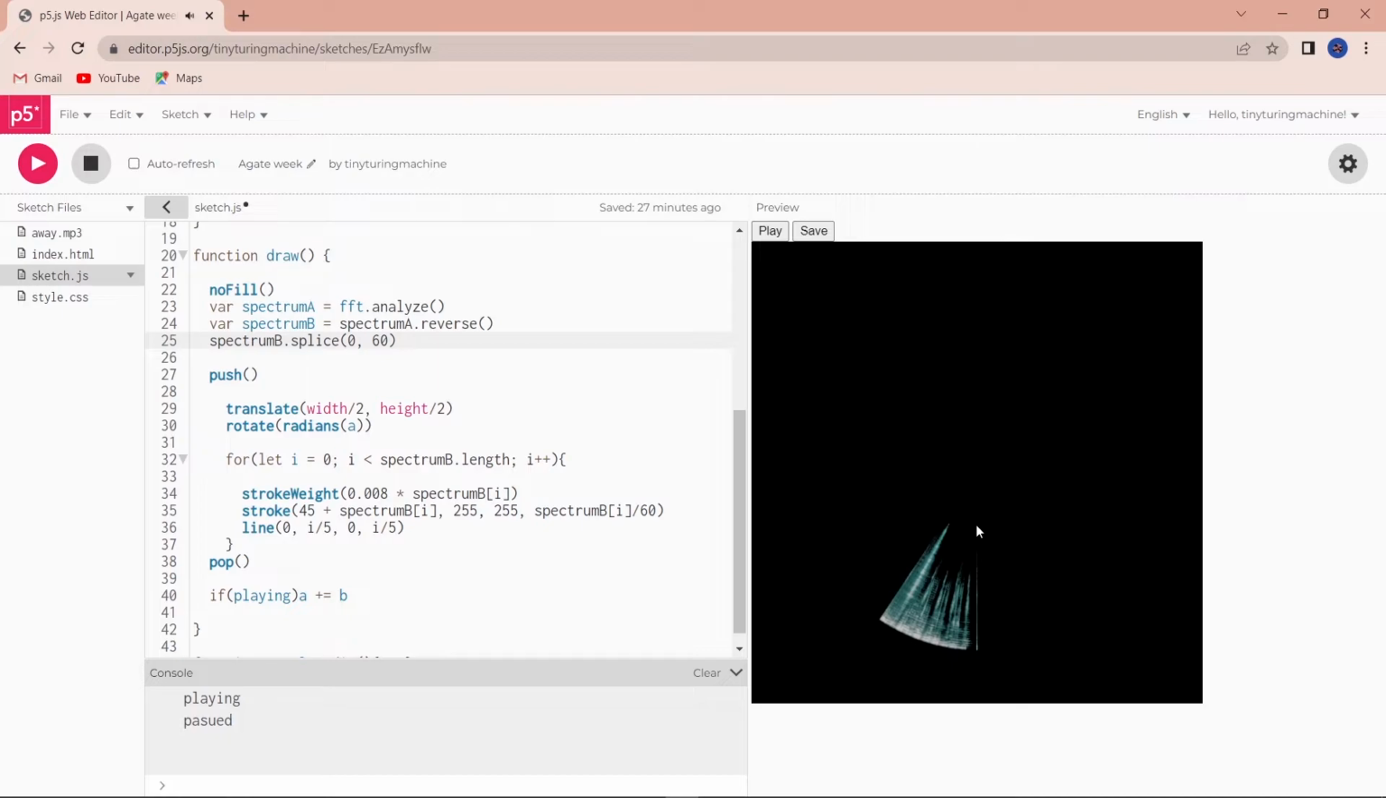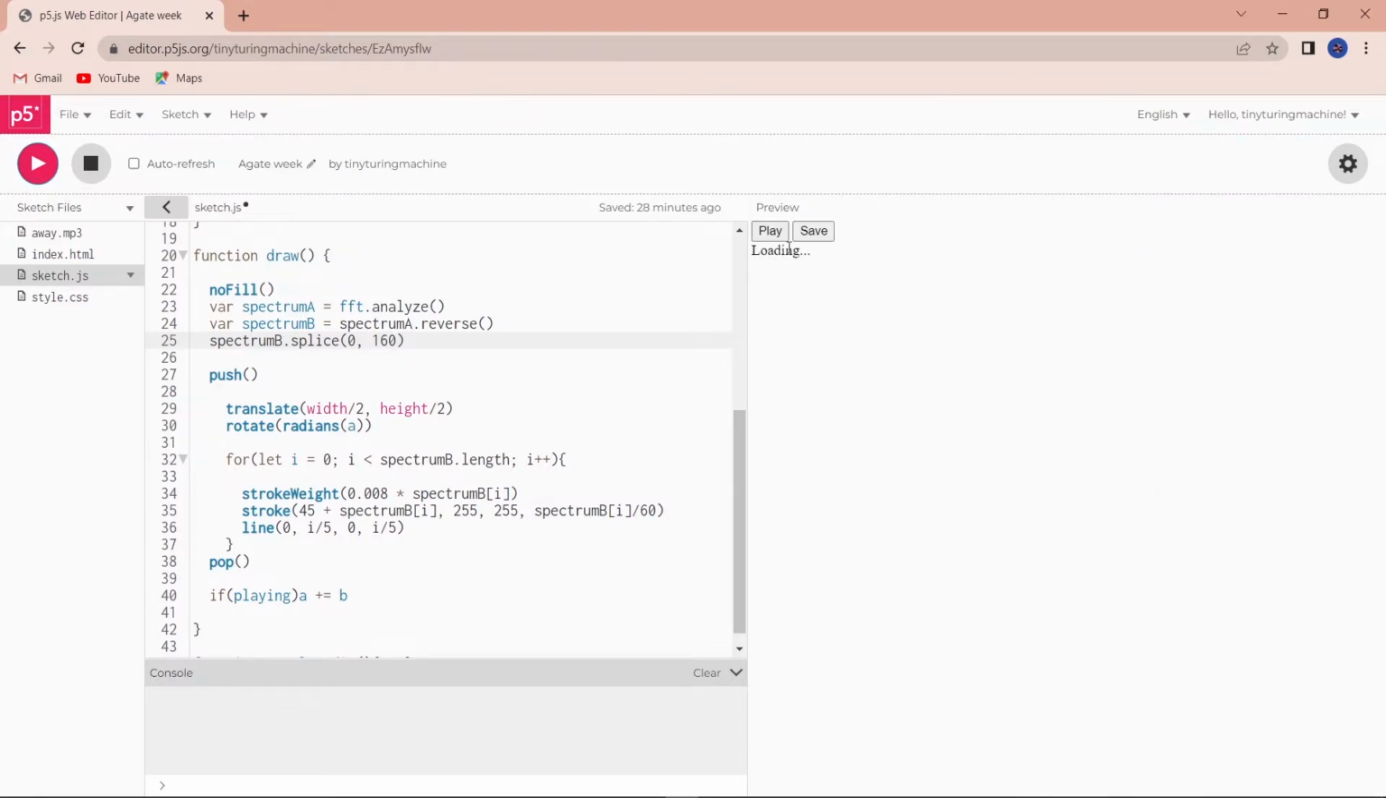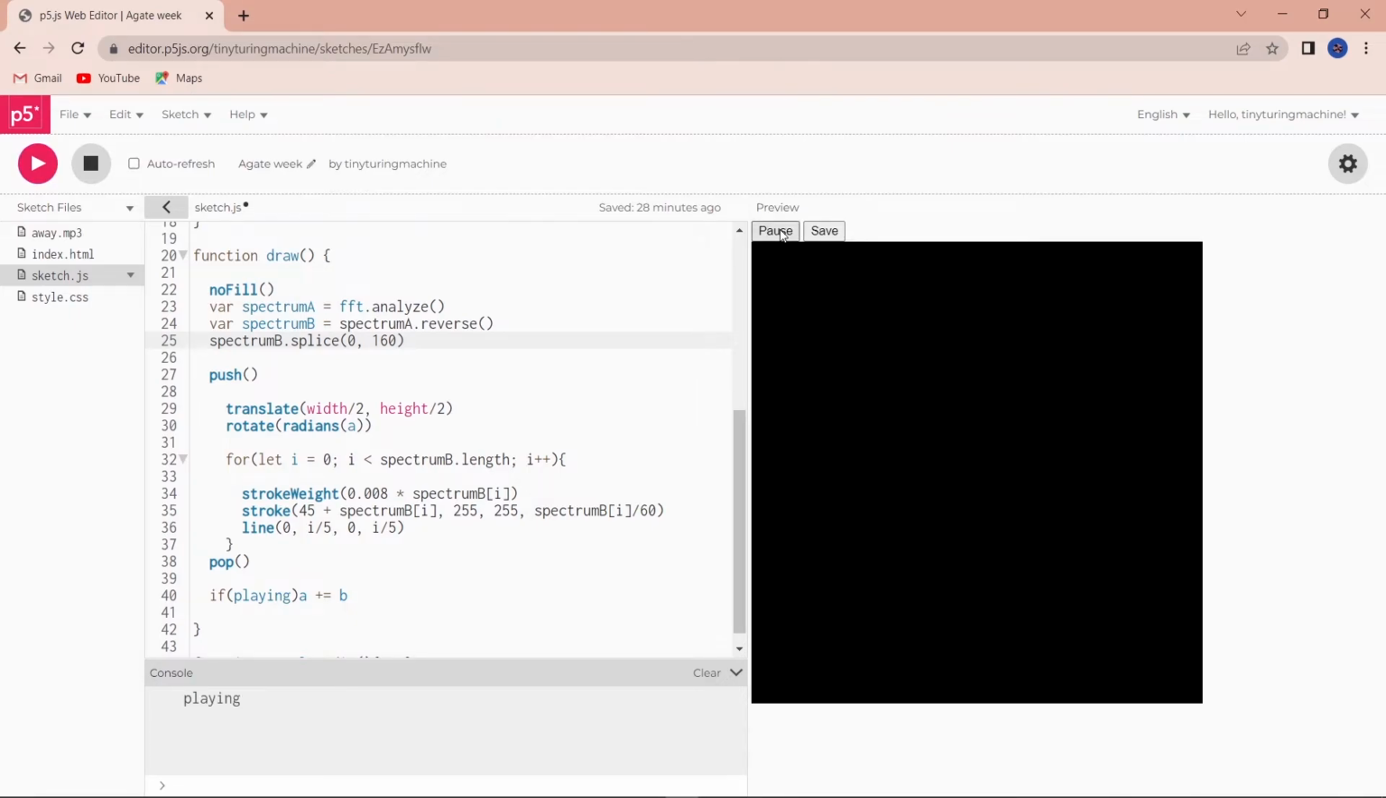So now you can't see as much of a difference, so I'm going to increase this by a big amount just to show you the difference, right? This part of the song doesn't have too many high frequencies.